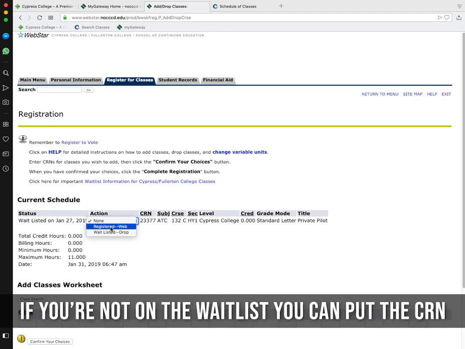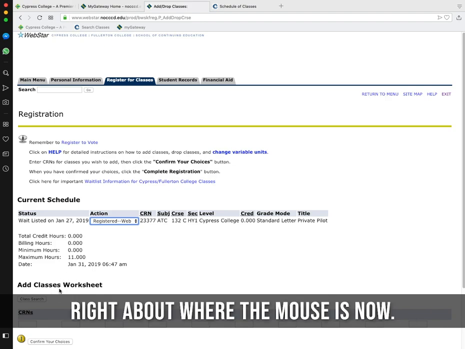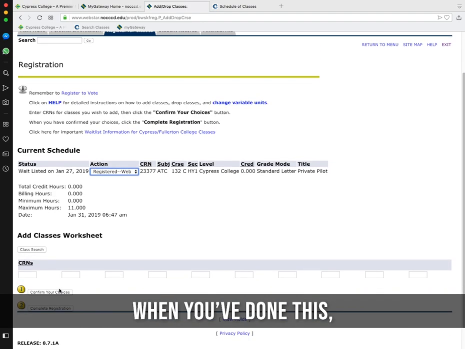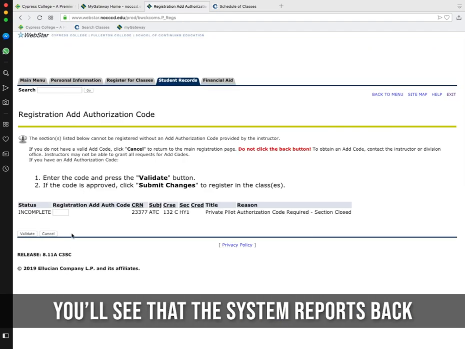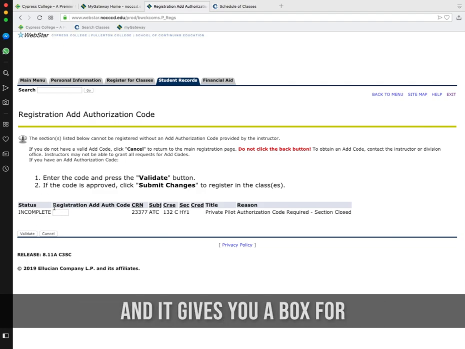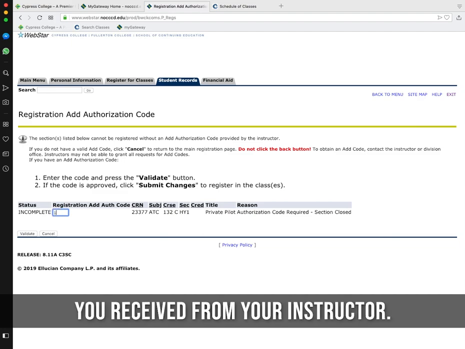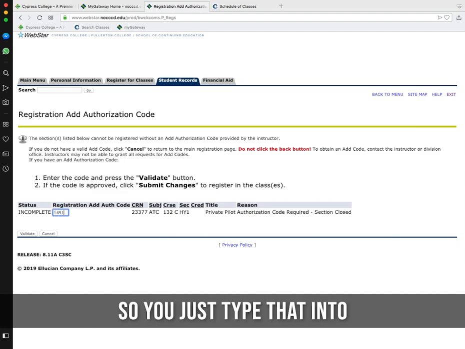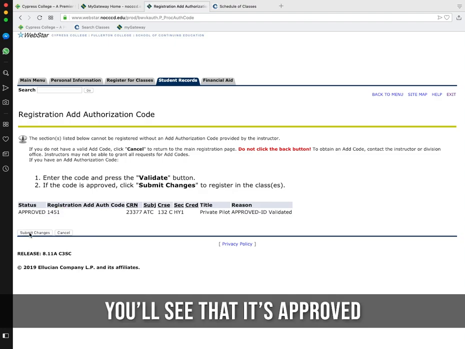Now, if you're not on the wait list, you can put the CRN in the CRN box right at the bottom of the page, right about where the mouse is now. When you've done this, click on Confirm Your Choices, and you'll see that the system reports back in the status that it's incomplete, and it gives you a box for your registration add authorization code. This is the 4-digit number you've received from your instructor, so you just type that into the box and hit Validate, and you'll see it's approved.